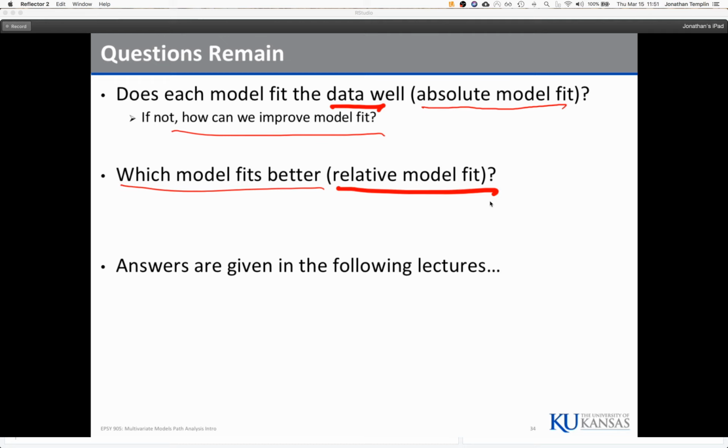And so when we have multiple models, we need to be concerned about relative model fit. But for every one of those models we're talking about, each one has to fit the data well, absolutely. If you only concern yourself with relative model fit, you may be comparing between two models that don't fit the data at all, and your comparison actually may be misleading because of that. So how do we answer these questions? That is the topic of the following lectures.